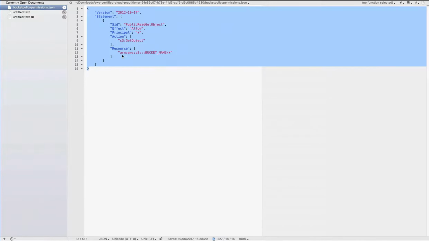So this is JSON, and essentially it's saying, hey, effect allow, principal is a wildcard. So it's saying allow everything, this action, S3 get object. And then the resource, and then the ARN, which stands for Amazon Resource Name. And this is a unique address across all your AWS resources within your AWS account. And then we just need to update this to be the bucket name.